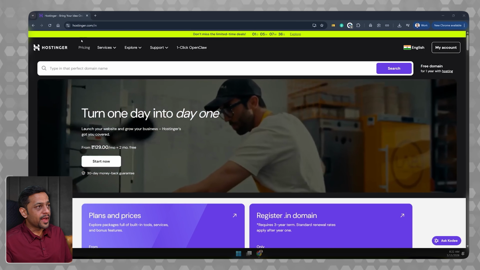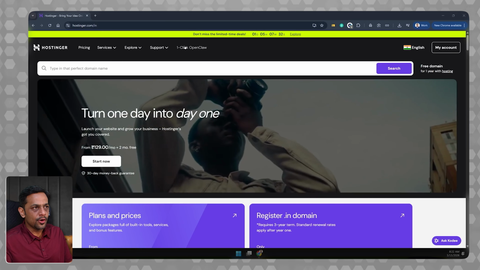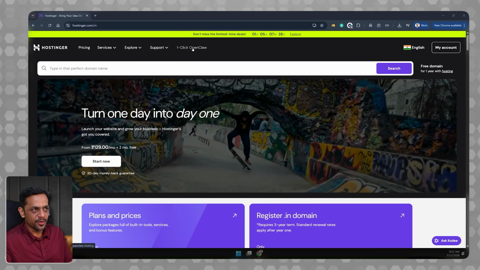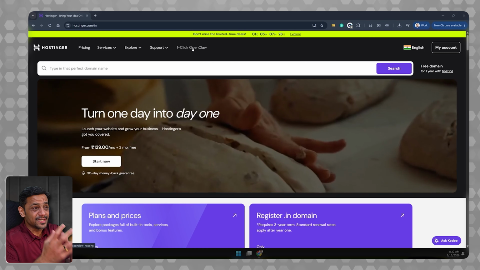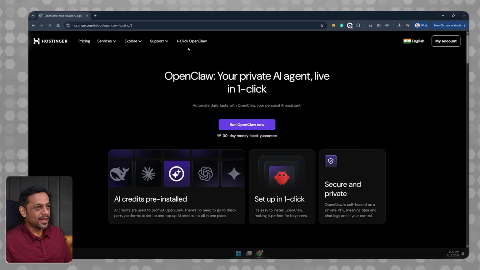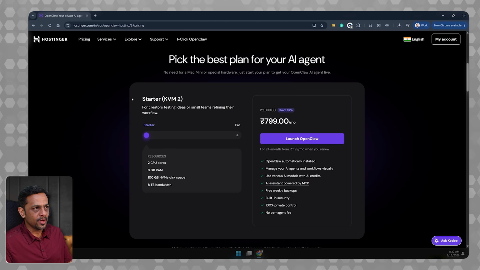So to begin, head over to hostinger.com/in and click on this one-click OpenClaw option, right? Just in case they move it around, just look for it. So one-click OpenClaw: your private AI agent, live in one click. Click on Run OpenClaw now. Okay, now you can see we have started.